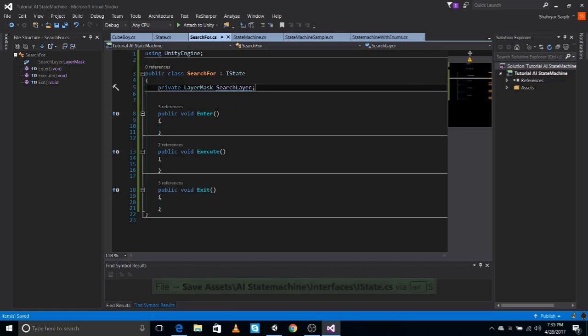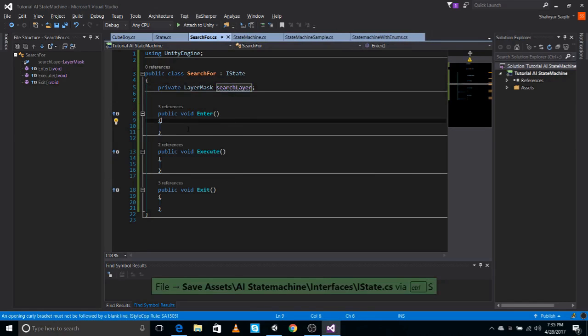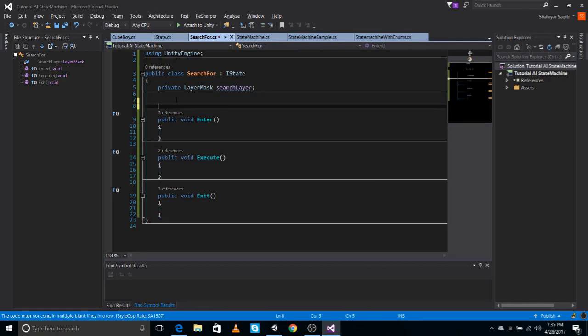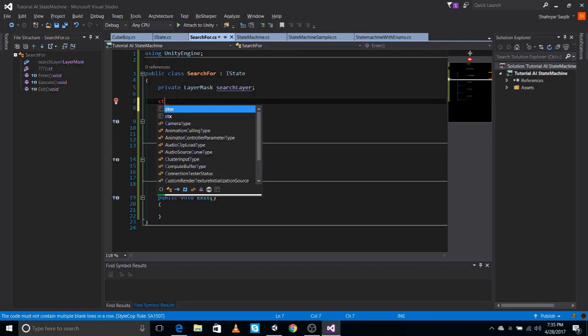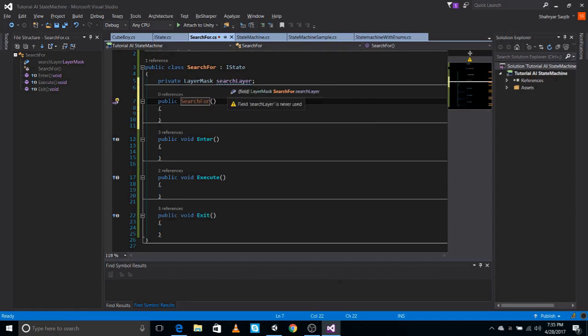Okay, so whatever layer we are looking in. We have a layer mask, but whenever this cartridge is produced by whoever wants to use it, they need to tell this cartridge which layer it's looking in. So we need a constructor. In the constructor we need to ask for which layer you want me to look in.